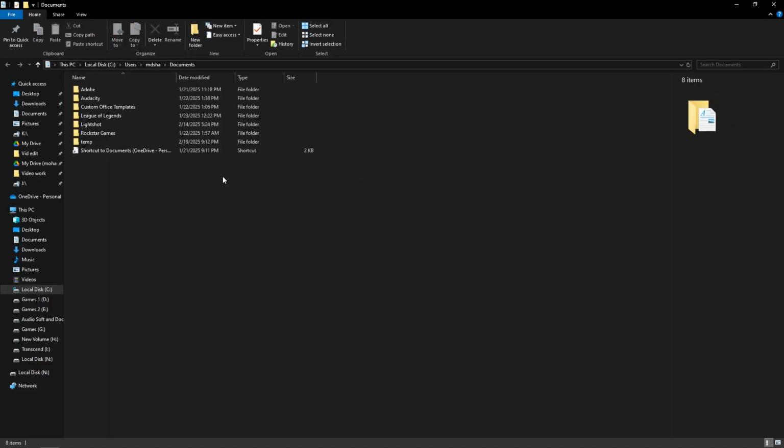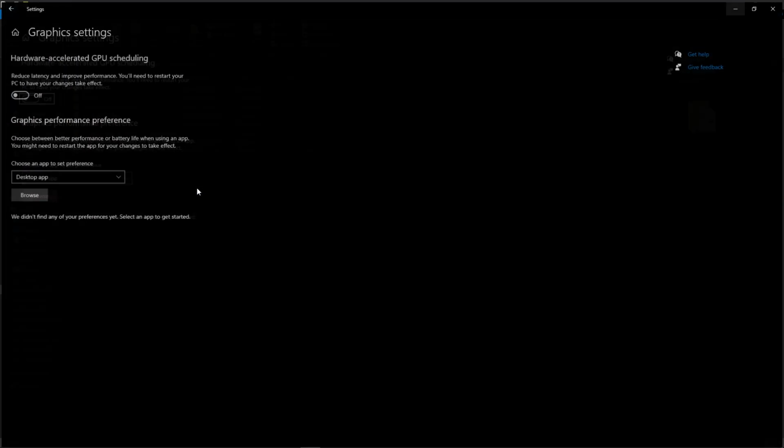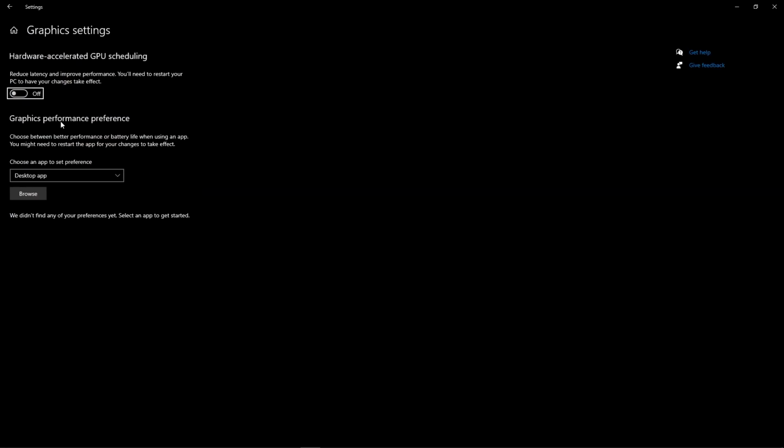Then open Windows Search and type graphics settings. Find Call of Duty Warzone in the list. Click Options and set it to High performance. Check the box, Don't use optimization for windowed games, and click Save.